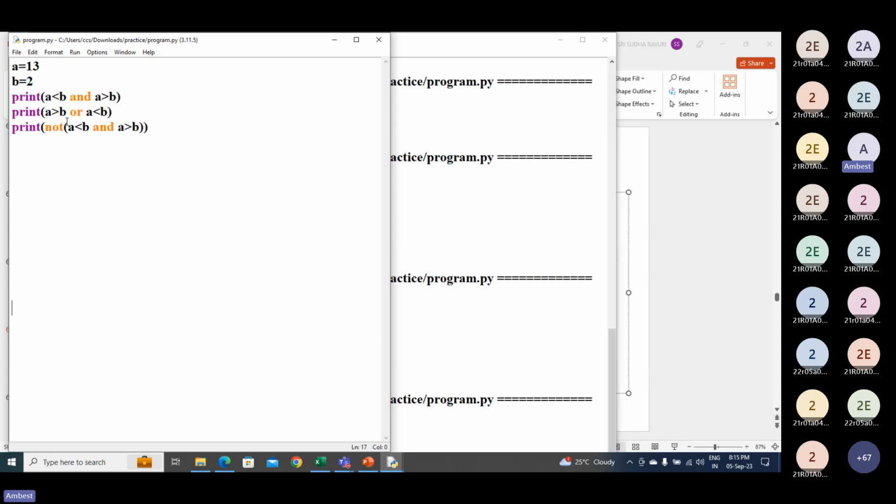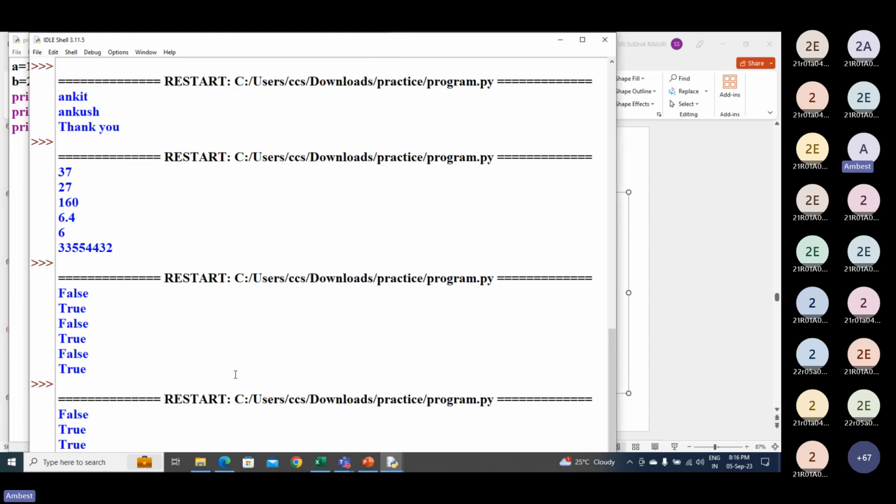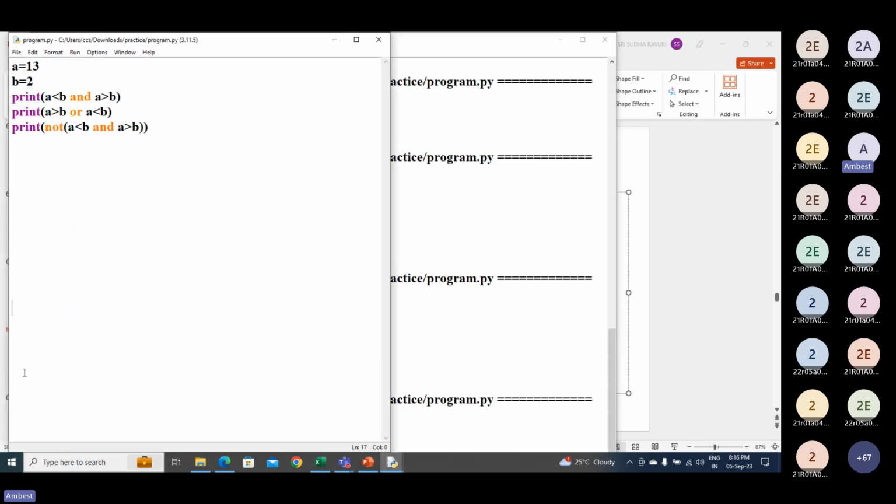And if it says 13 is less than B or 13 is less than A, we get true. First thing you can see, A is less than B, A is greater than B. Both statements are not true. Like first, A is less than B, 13 is less than 2. It is not true. Where 13 is greater than 2, it is true. But both statements should be right. That's why it is displayed as false.